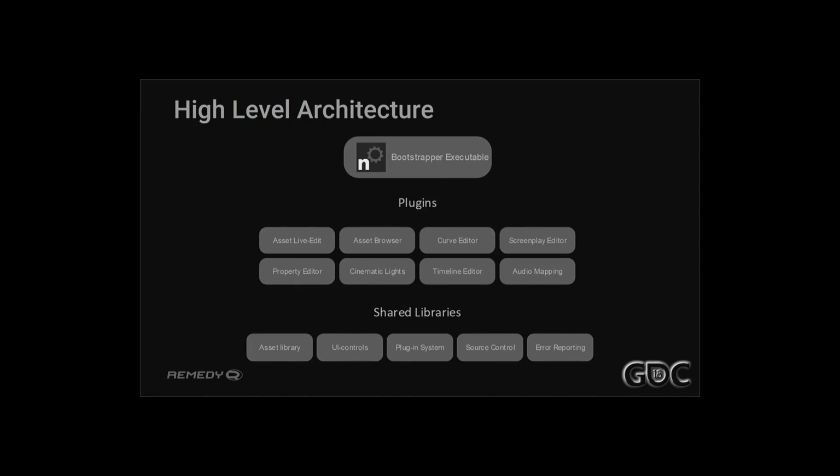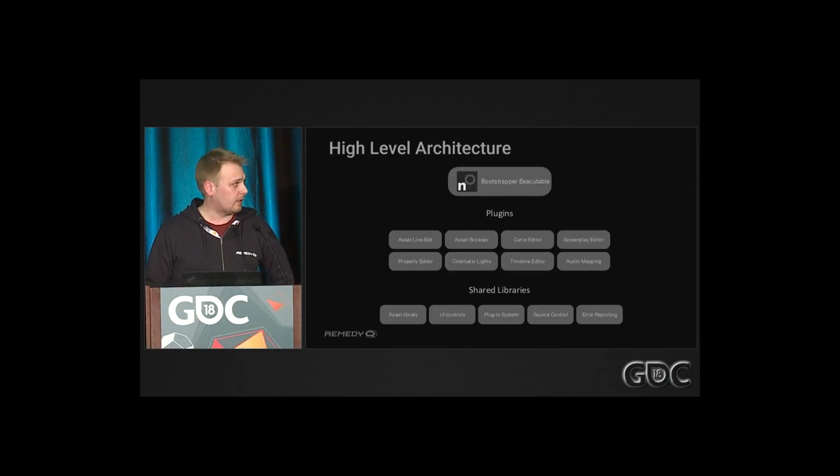There are shared C# libraries that can be used in different applications. There are different plugins providing different panels and background services. And finally, there is a simple bootstrapper executable that loads plugins for a given workflow based on a configuration file.